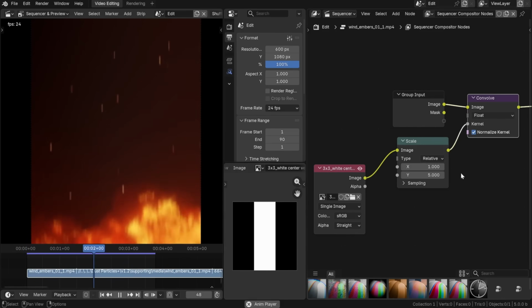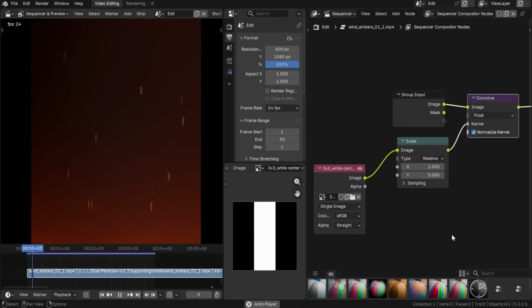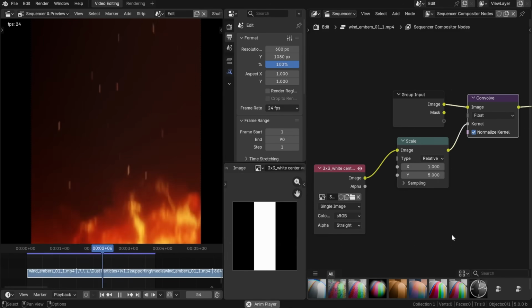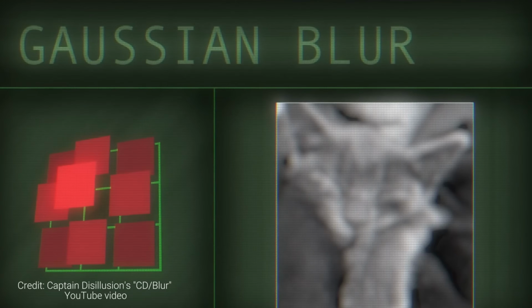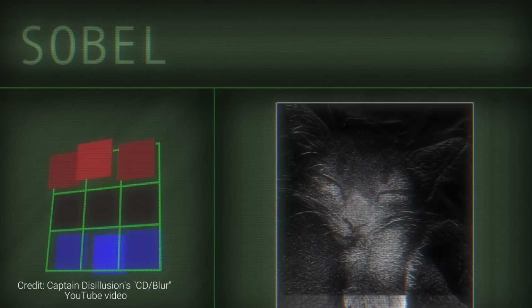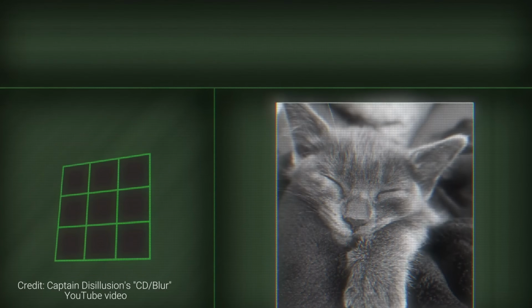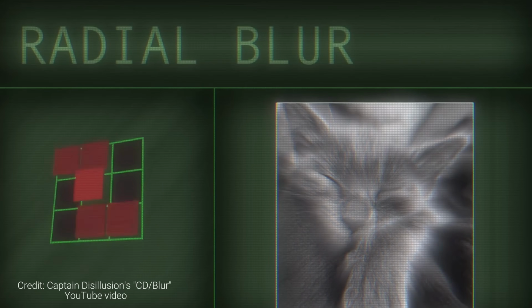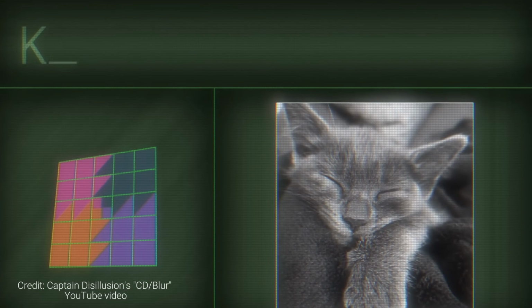This probably isn't the place to launch into a tutorial about kernels, but briefly we can think of a kernel as a small grid of values that says how to mix a pixel with its immediate neighbors. So it's good for stuff like blurring or other filters like sharpening or edge detection. So in other words, we can do some pretty cool custom filtering with it.